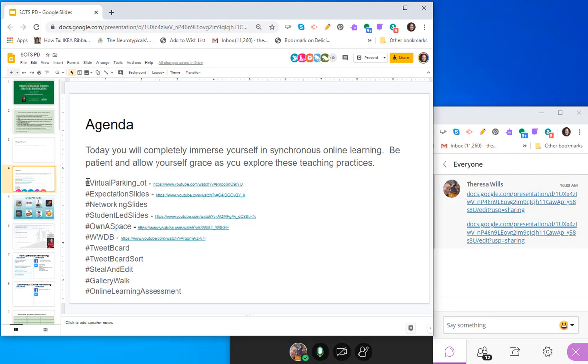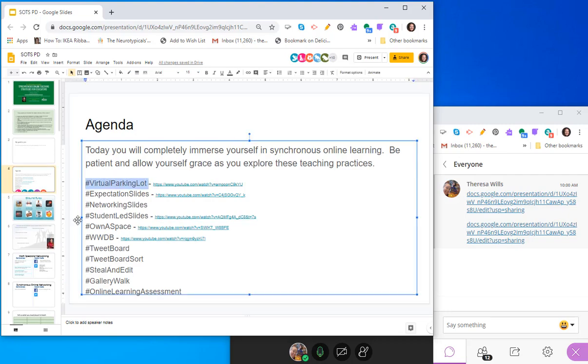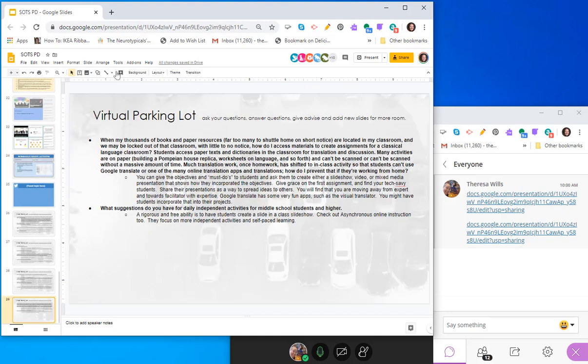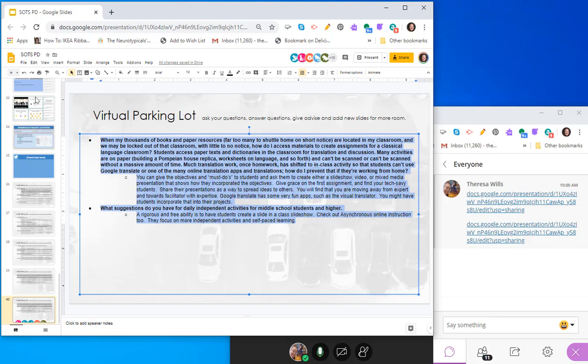So our agenda is here. You'll notice the very first thing on here is hashtag virtual parking lot. And that is the number one time saver and continuous engagement strategy that I have to show you. So come on down to the very last slide in the slideshow, please. Right now it is number 40, but we will probably have more slides today.